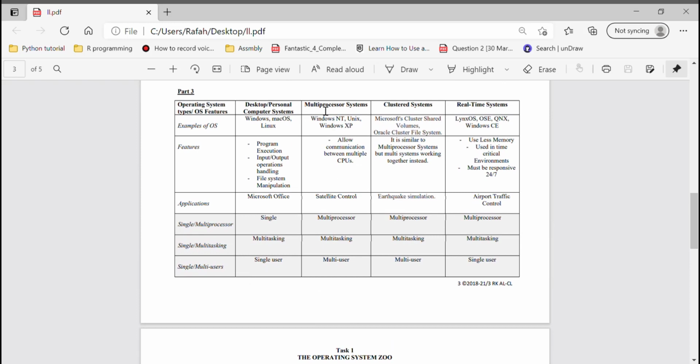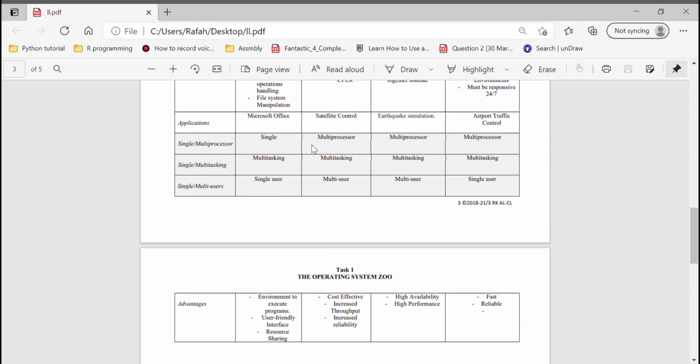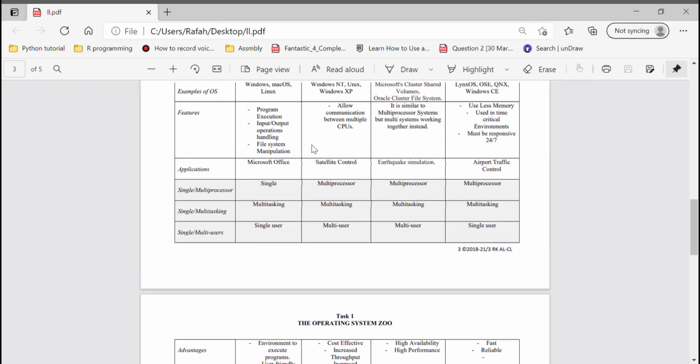Then we have multiprocessor systems. Examples are Windows NT, Unix, and Windows XP. This system allows communication between multiple CPUs. An application example is Seattle Control. It is a multiprocessor system, of course, and multitasking and multi-user. Advantages are that it is cost-effective, with increased throughput and increased reliability.